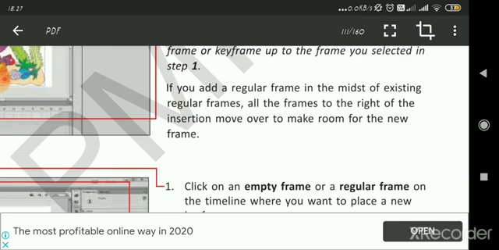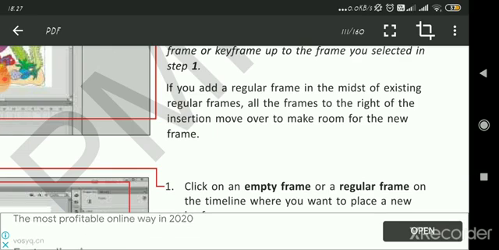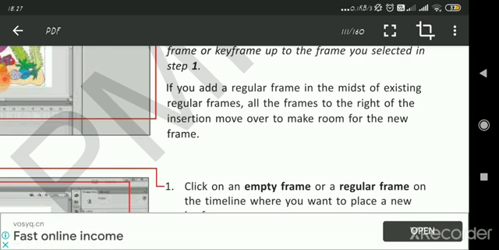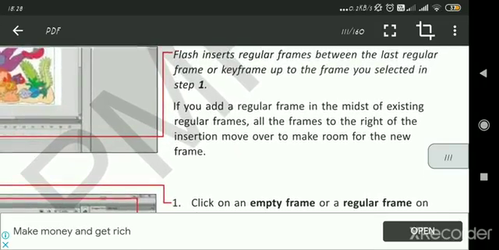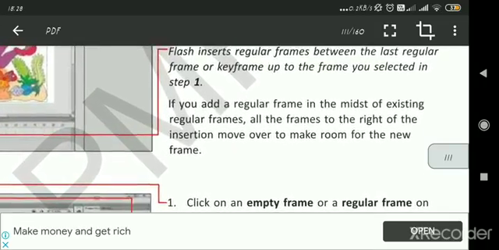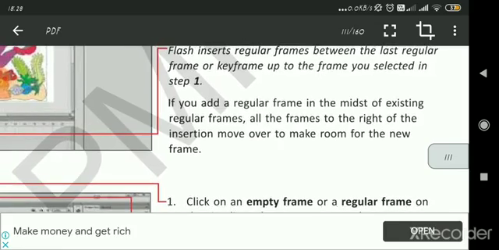So if you add a regular frame in the midst of existing regular frames, then all the frames to the right of the insertion move over to make room for the new frame. So if you add a regular frame in the middle of the frames, then what happens? All the frames to the right of the insertion move over to make room for the new frame.